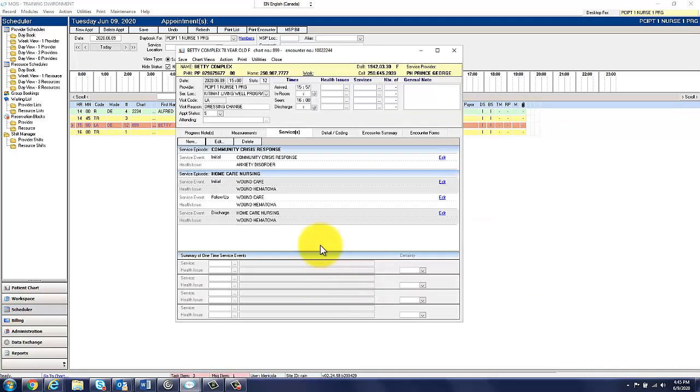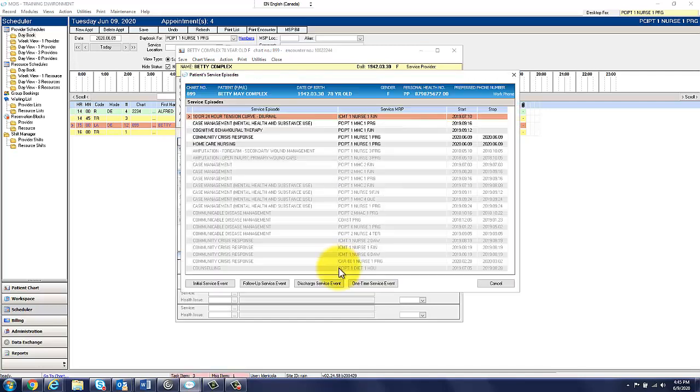Okay, and save it. So there we can see it will say initial, but we've also end dated it. So that's counting as a one-time service event. So again, just to reiterate, do not ever use the one-time service event. If it is a one-time, just use the initial and end date it all in one step.